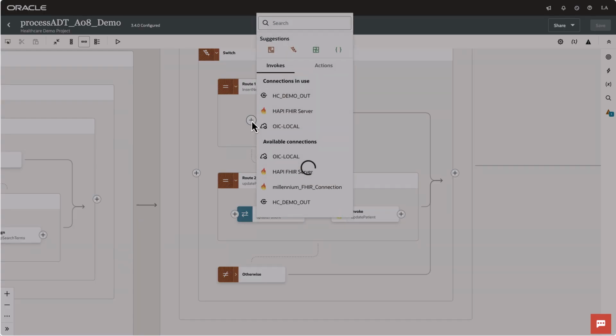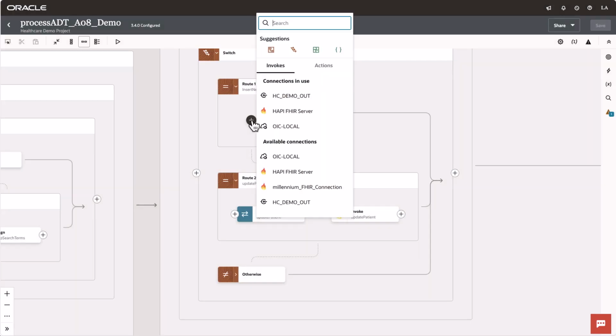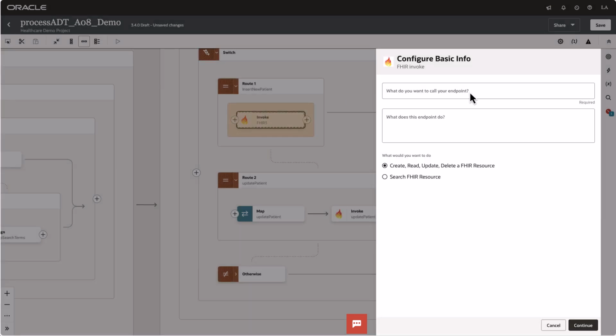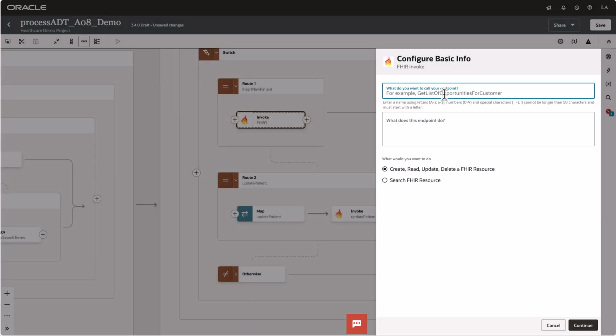I'm going to go ahead and add an adapter. In this case, I'm going to add a connection to Millennium. This is a connection to Millennium Server FHIR APIs. We're going to call this insert. So I'm creating a new step called insert patient.